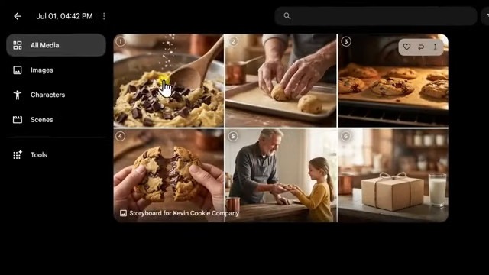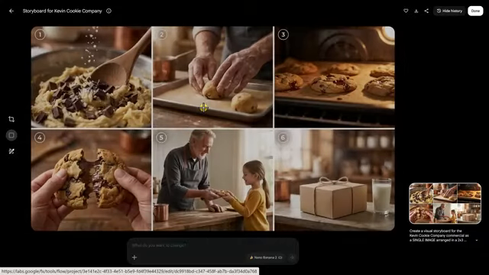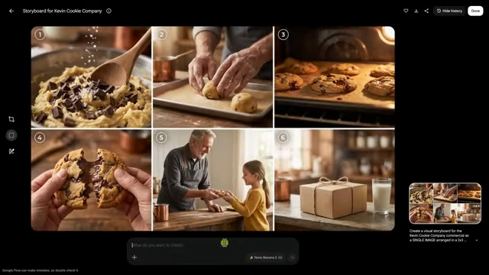There we have the visual storyboard. This gives us a quick preview of how each scene will fit together before we generate the final videos. Overall, I think this looks great, but I did notice one small issue. Here in frame number 6, I'd like to include the text Kevin Cookie Company on the box. So here, I'll click on the storyboard and we can get feedback right down below. I'll type this in and then let's send that.